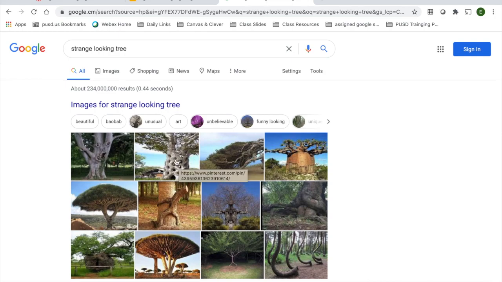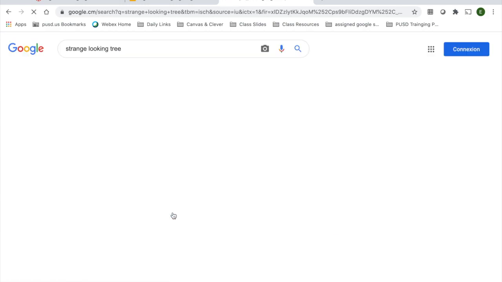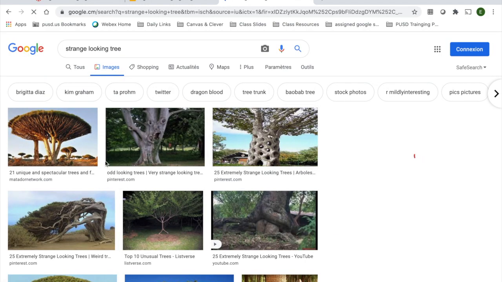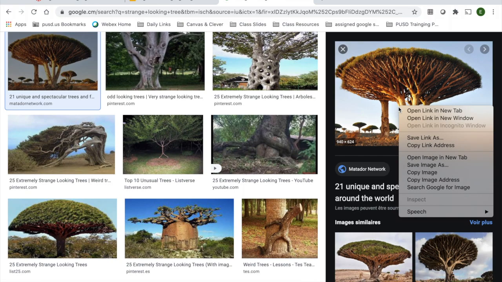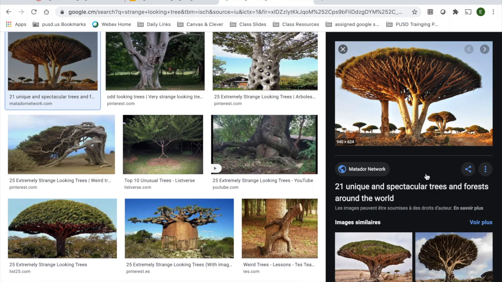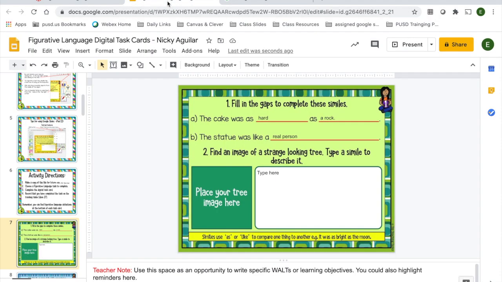Now here's a pretty strange looking one. And here's another one. I think I'll click on this one here. And so once I'm looking at this photo, I'm going to right click it, go down to the option that says copy image, and then click back into the figurative language packet.